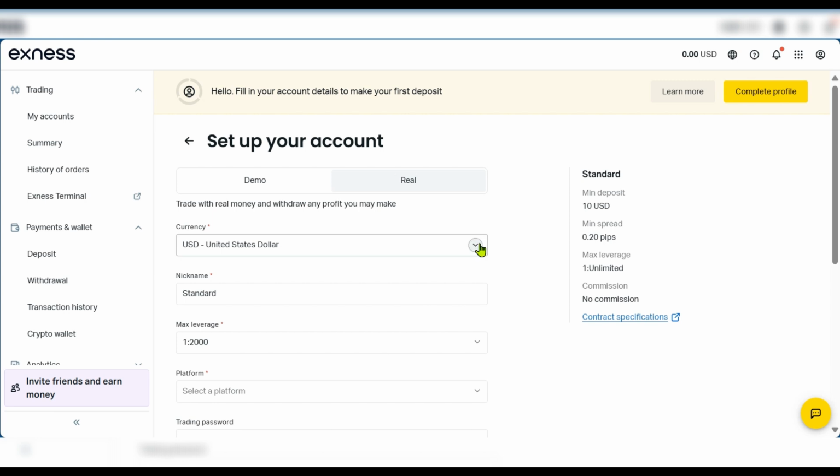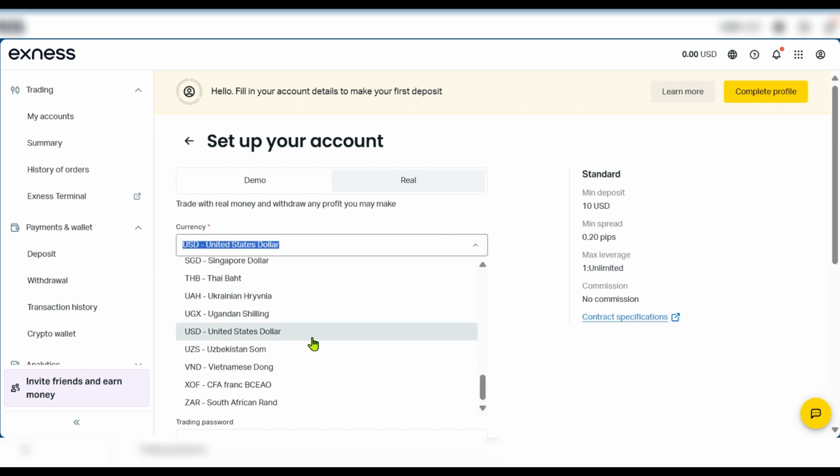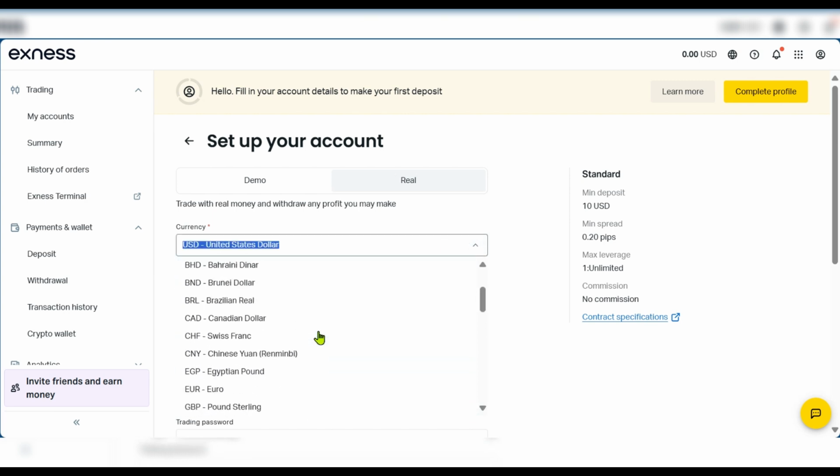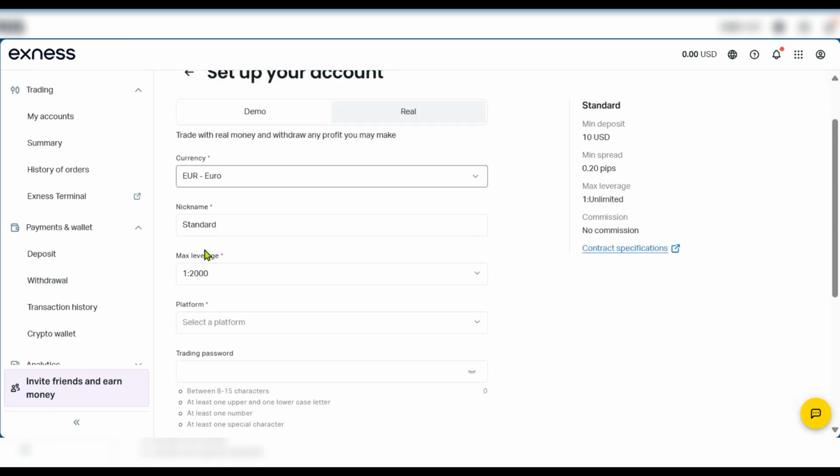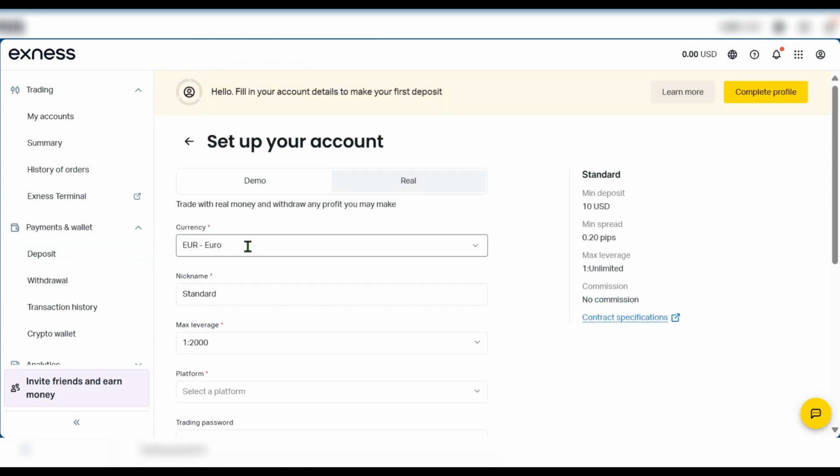So in our case, we want to open it in another currency. If we want to switch to euros, let's look for that. And here you can see euro, right? You can see nickname and max leverage, but basically we want to have a change in currency. So our first account might have been in USD and now we want to have it in euros.